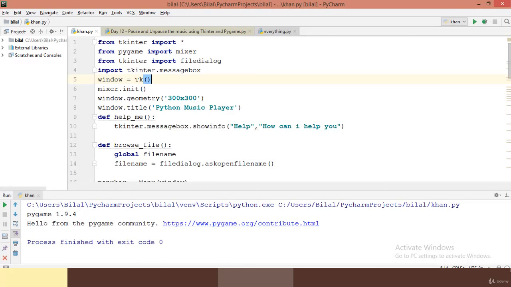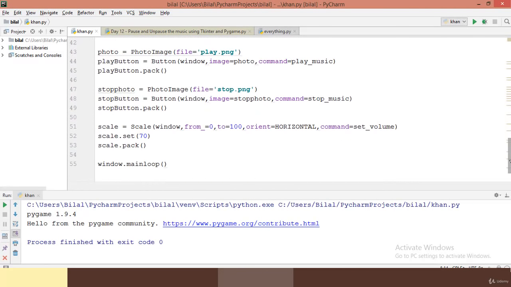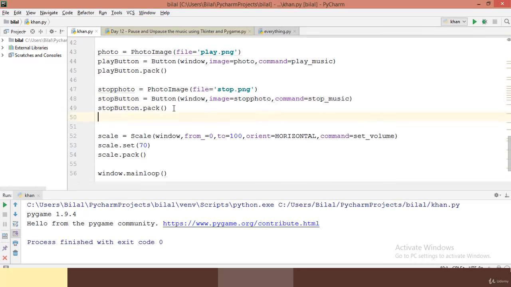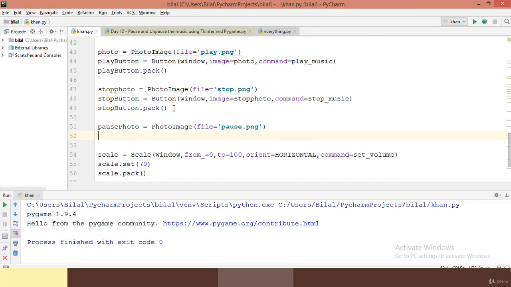So first of all, in here after the stop button I will type pause photo, and put it equal to a PhotoImage class, and then the file I have in my project directory is known as pause.png.